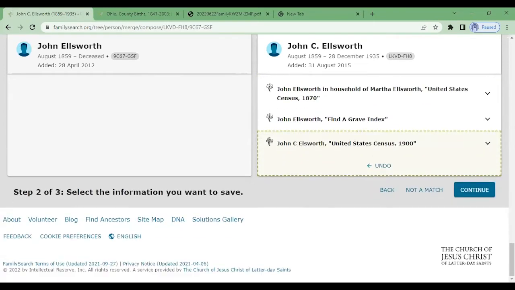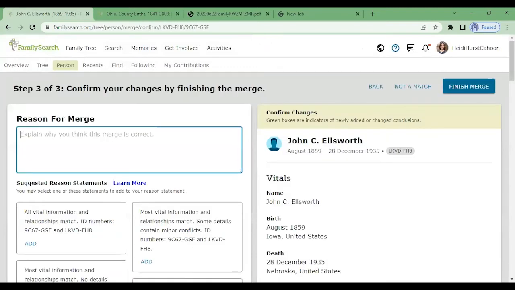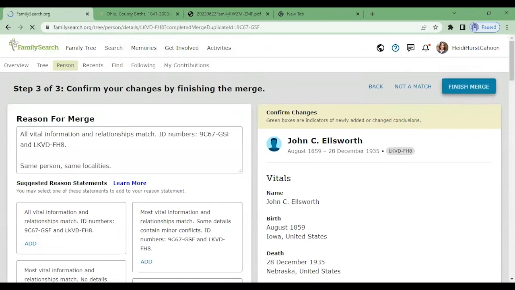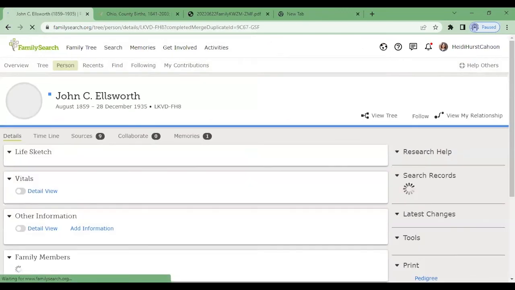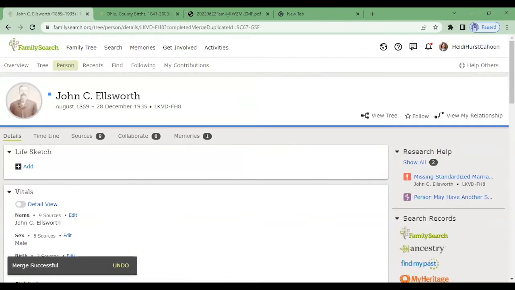So I'm going to keep that, and then I'm going to continue. I'm going to do this again, and I'm going to say he's the same person. Same localities. Sometimes I'll be specific if I want to. Finish merge. And they kept that other number in there. You'll notice it kept both people.